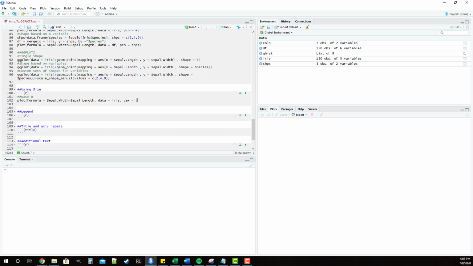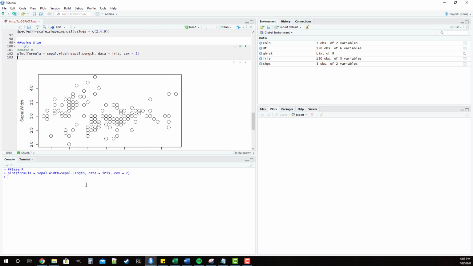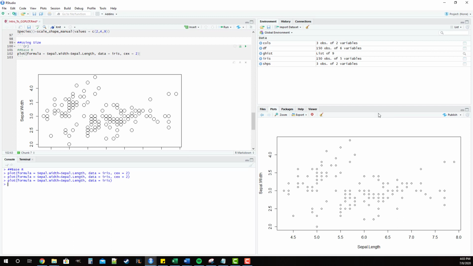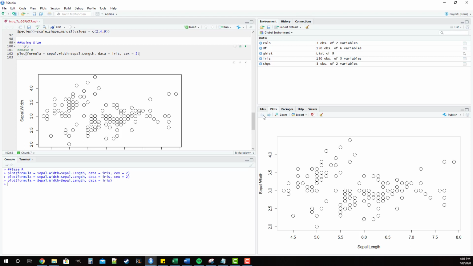We're going to set that equal to 2 for our first example. And the way this is going to work is if we run this, you'll see that the points actually look bigger. Just to show you a reference point, if we remove CEX entirely and run that, we can toggle back and forth.